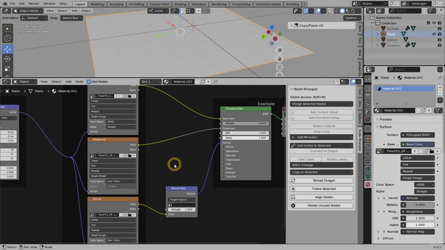For now, just imagine that this roughness texture is a metallic texture. If so, you need to make sure that the node is set to non-color, and then you have to plug this into the metallic slot. Again, white colors in a texture would be considered fully metal, and black colors mean fully dielectric.